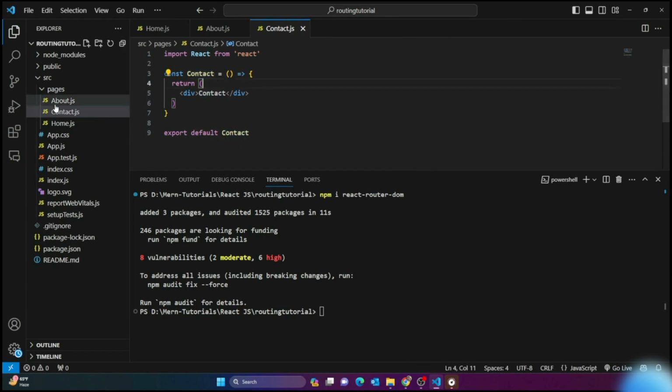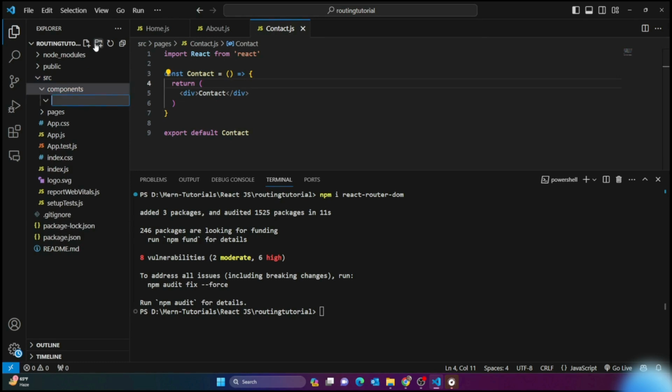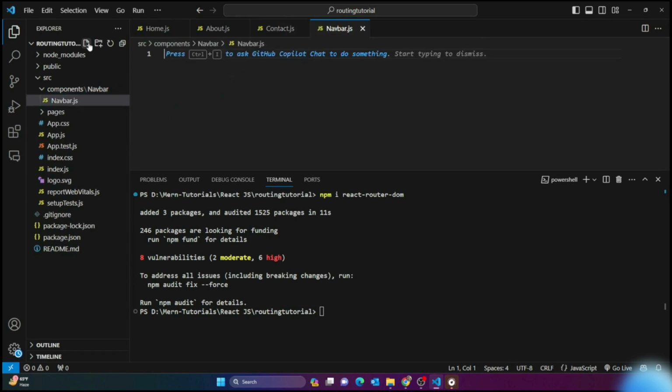Now suppose here are the three pages, and we must also have a navigation bar, for example. So we would have components also. I would create a directory named components, and inside this all my components would be there. Suppose my navbar component: I've created a folder named navbar, and here I would create a file navbar.js.